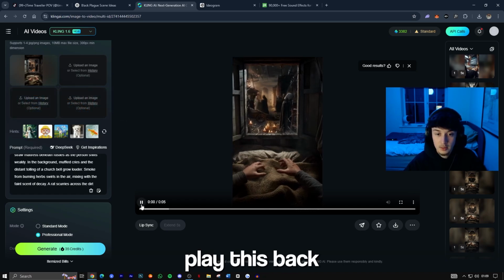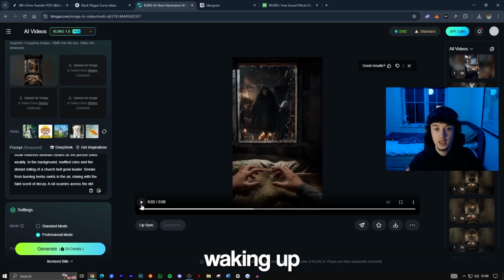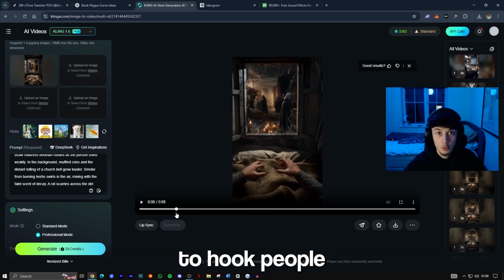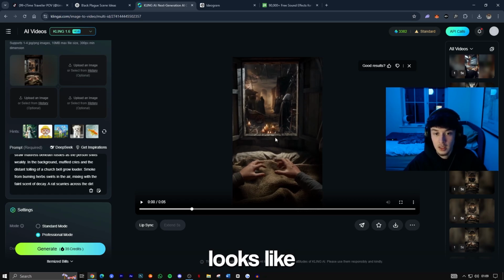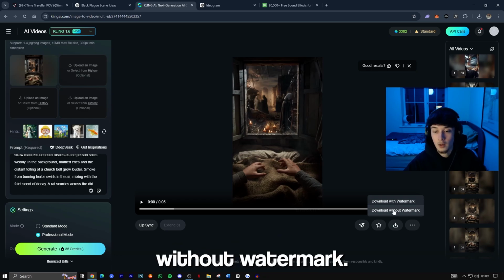And if you play this back, as you can see, it's the perspective of someone waking up, and there's crazy stuff going on here in the background with Kling, which is going to be great to hook people in really, really well. It kind of looks like the plague. You can see the candles, you can see the people walking outside. Now all you need to do is just go here, download, and then do download without the watermark.